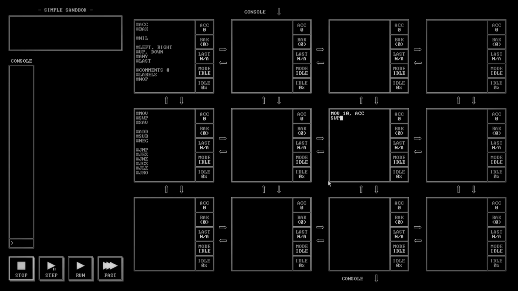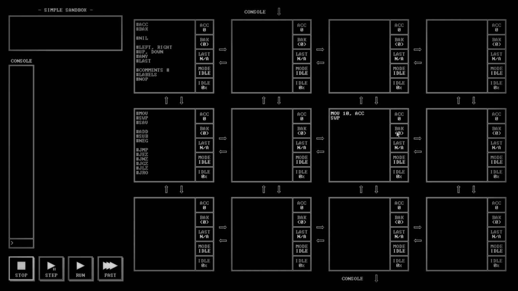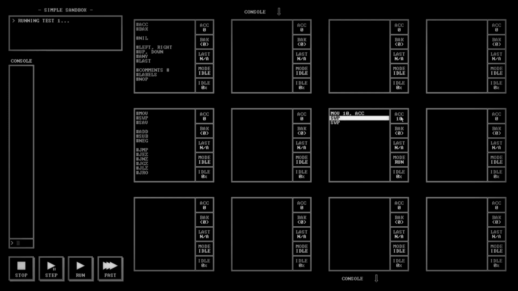So in this example, we'll step through it. We get 10 in the accumulator, we do swap, and then we get 10 down in the backup. So that's one way to put numbers into the backup, and that's the only way to get numbers out of the backup too. So if I were to say do swap again, just as an example, it'll swap it down and then swap it back.